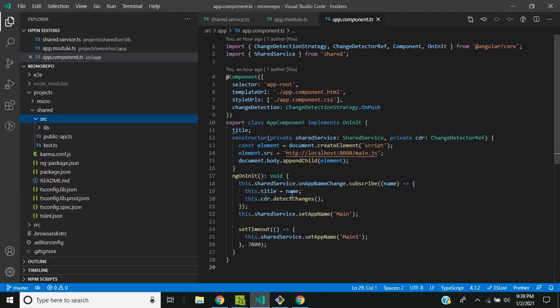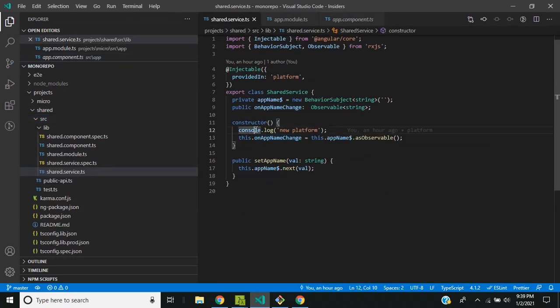So if you see the shared service, I had put it in the constructor of the shared service. So how can we prevent this duplication of the shared service creation? For this, we need to apply the concept of Webpack externals, which I had already explained in a previous video.